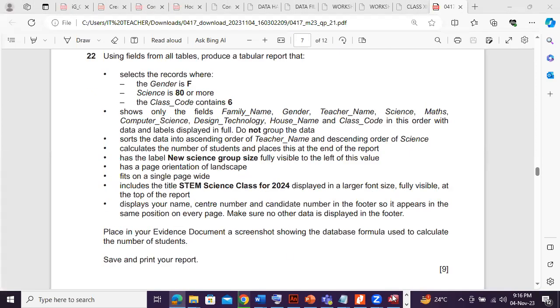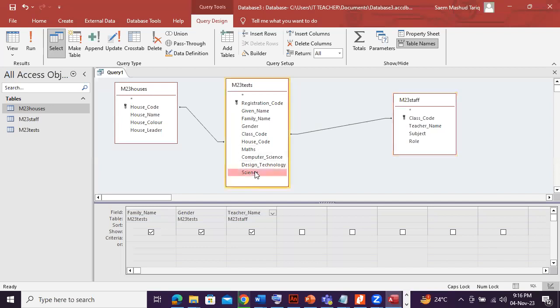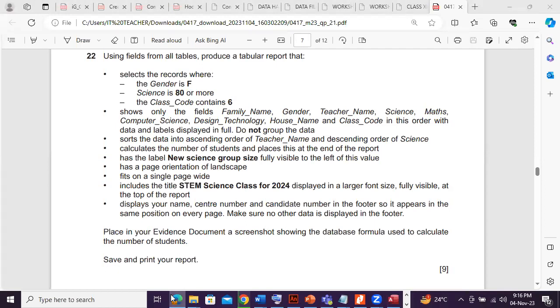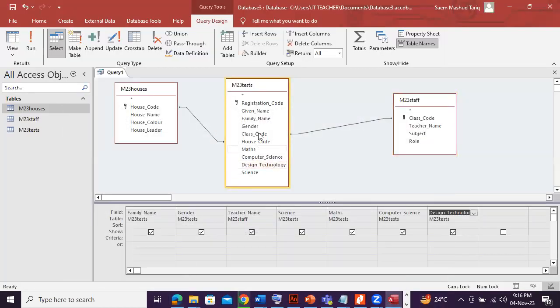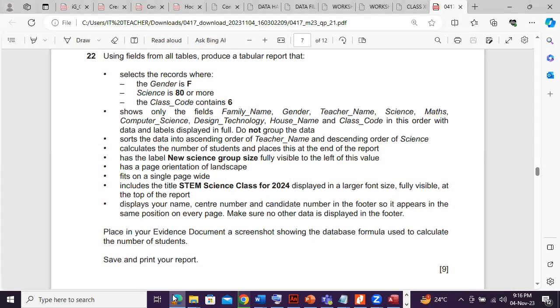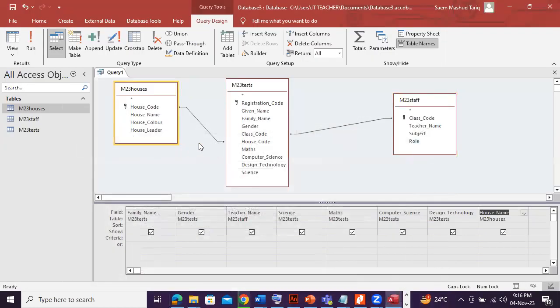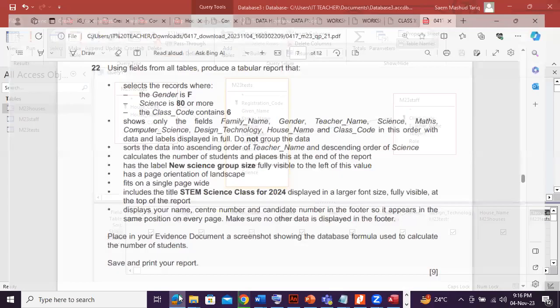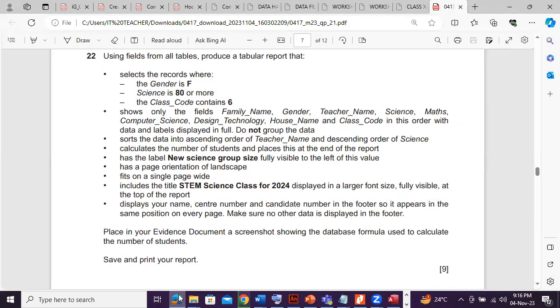Okay, so I was adding this. Teacher name, science, maths, computer science, and design technology, house name. House name and class code in this order. The class code I'll add from here, not the primary key, from the foreign key. That's an important point.